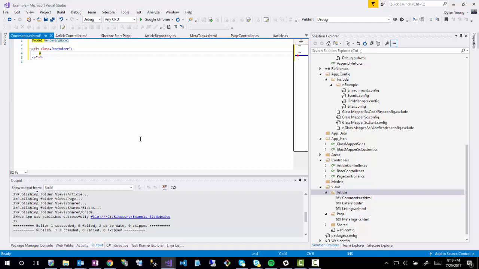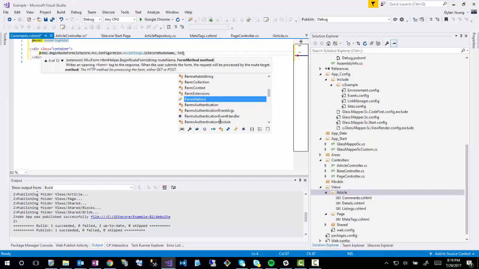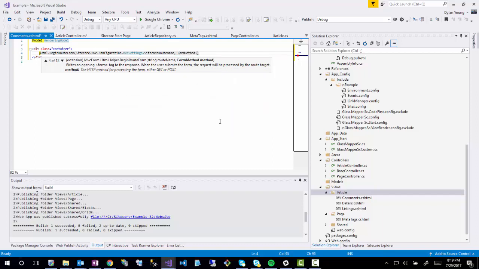So next, I'm just going to use a using statement to define the form itself. So what this does, this helper, it creates the actual form element and all the attributes that would go inside that form element. So I'm going to do a begin route element, and then I can specify the form method, which, like I said, I'm going to do a post.